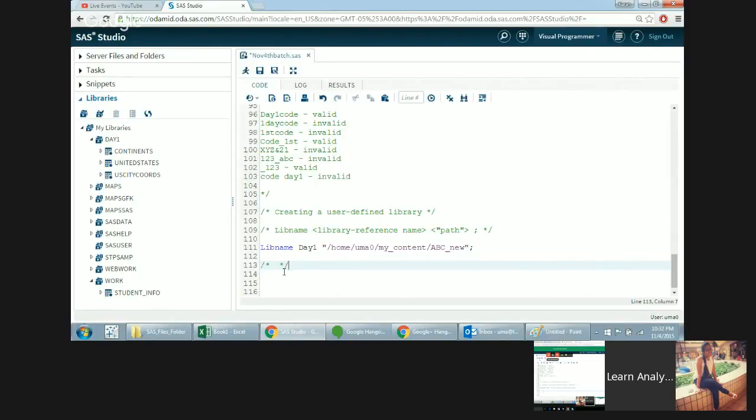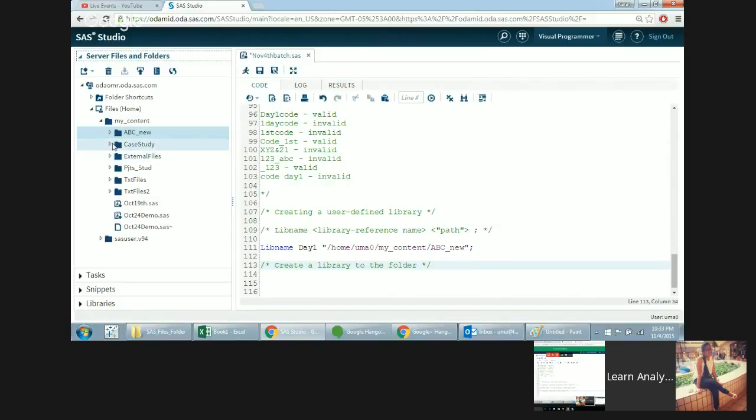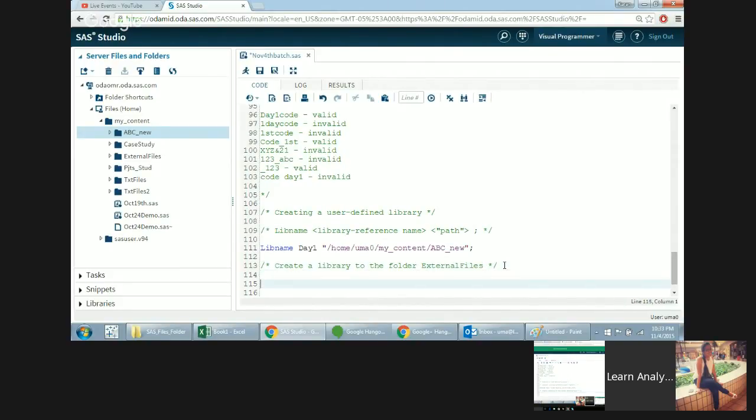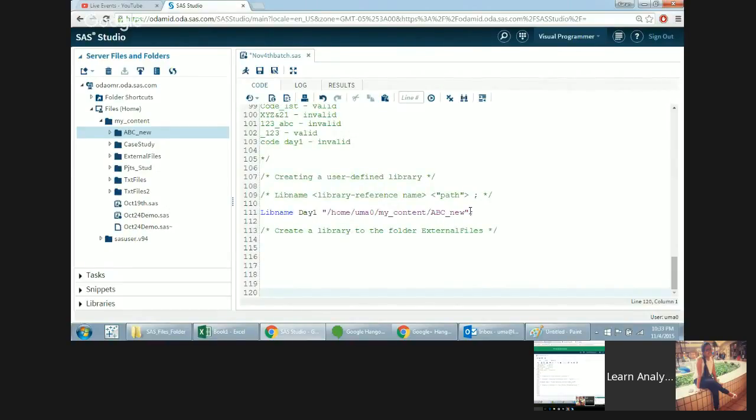Now I have created a library. I'll ask you to create a library now. You name it, it is left up to you. Just create a library with whichever name you want to, to the folder external files. Can you just write a code to do this, please? You can try writing this code and then execute it, to create this library to the folder external files.